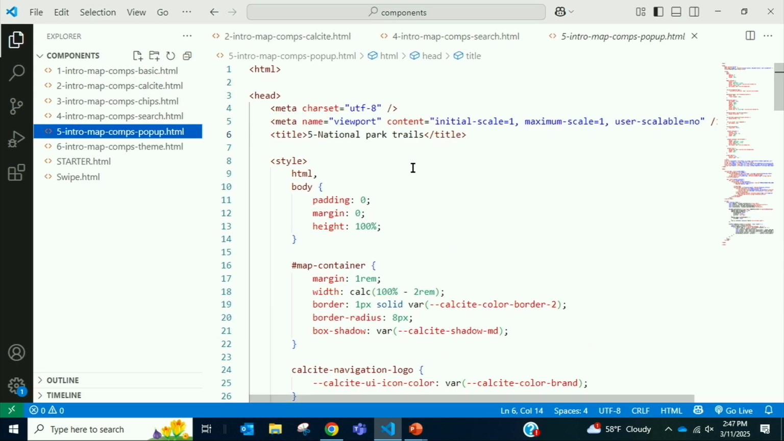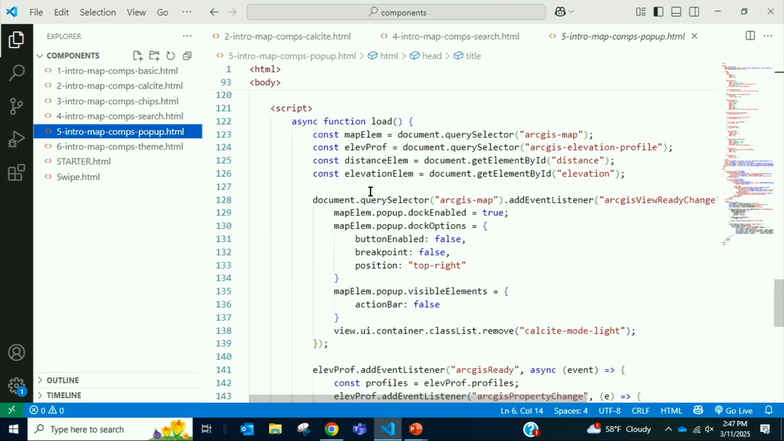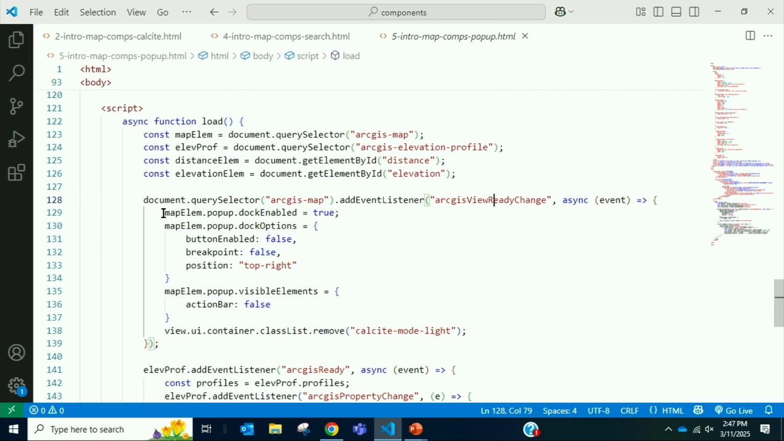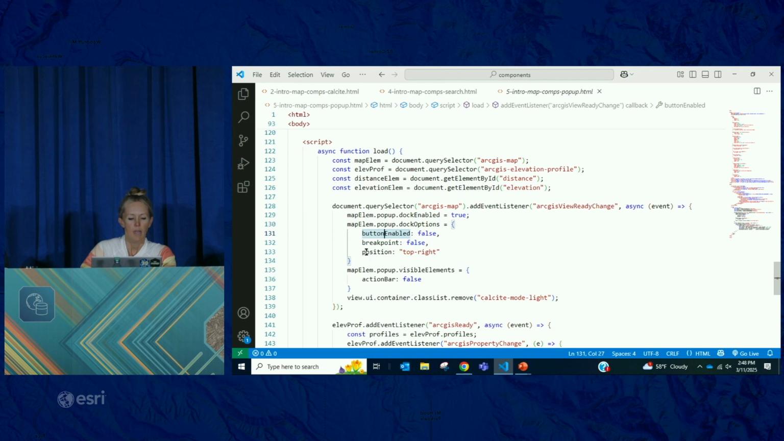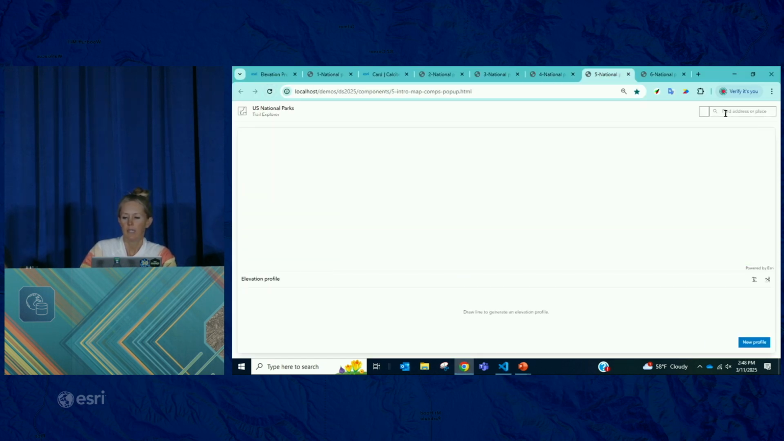In my application, I have some preferences. So what I'm going to do is get the ArcGIS map component, and I'm listening for the arcgisViewReadyChange event. Jan is going to talk about that particular event later on. But the main thing I wanted to point out is that I'm getting the pop-up from the map element. I'm telling it that by default, I want the docking to display. That's what these properties are doing. And then I'm also saying, hey, I don't want that action bar, the zoom thing. I just want to simplify my pop-up. So let's go to step 5 and see what that looks like.